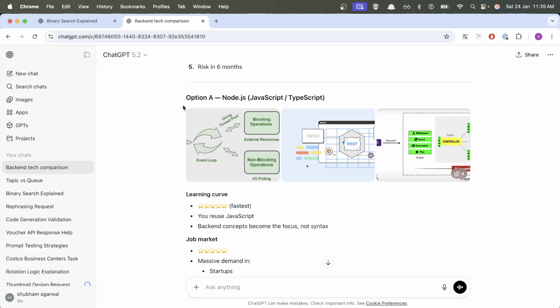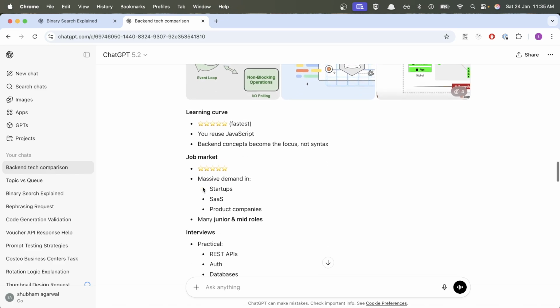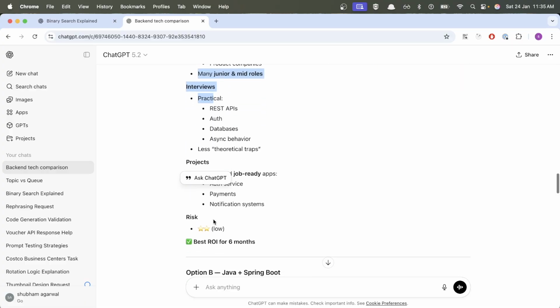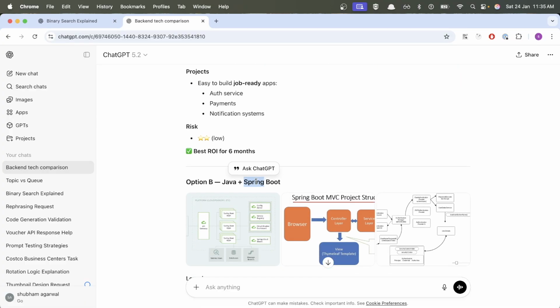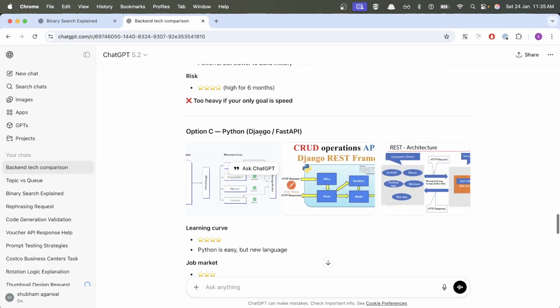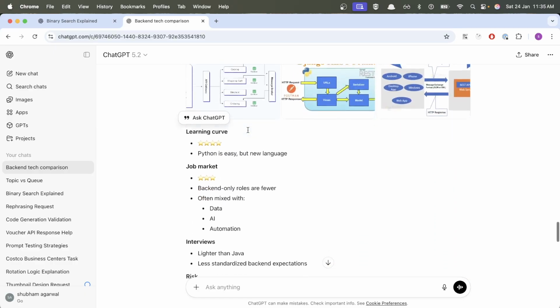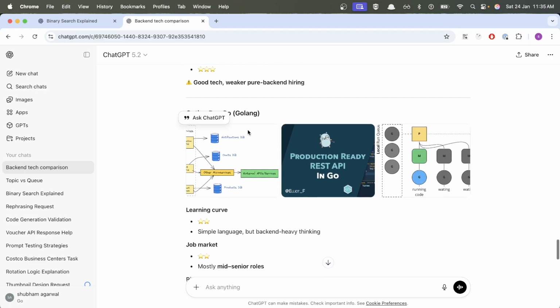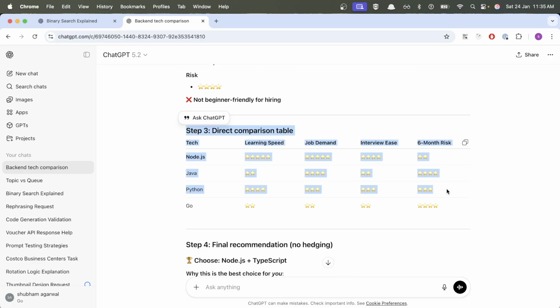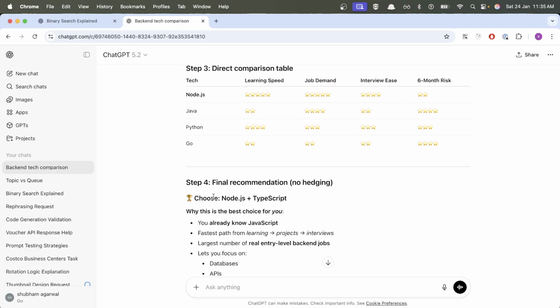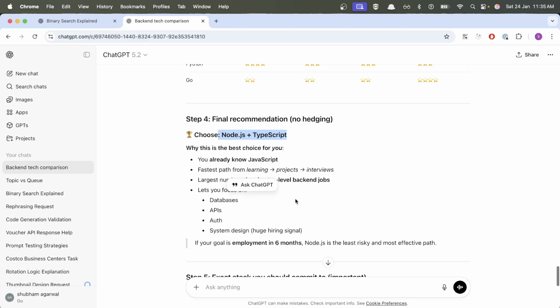So now it started comparing different languages. Option A, Node.js: learning curve, job market, and interviews, and everything it is providing to you for Node.js. Then it is comparing Java plus Spring Boot, same thing. Then Python with Django and FastAPI, same structure. Then the Go language it is comparing, and you get a final comparison table at the end as well. And then the final recommendation for you is Node.js plus TypeScript. And it is also telling you why this is the best choice for you.